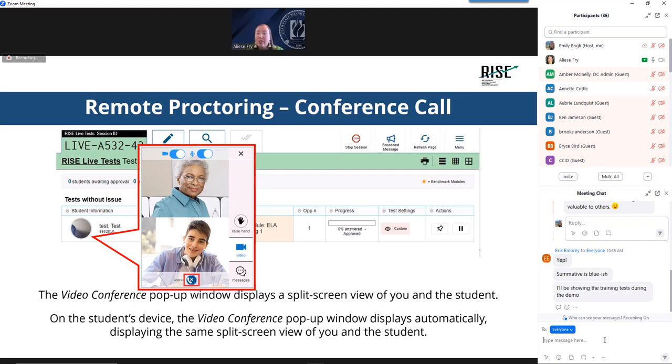Okay, so on the student's device, the video conference pop-up window is going to display automatically, displaying that same split screen view of both you and your student. And then you as the teacher can toggle your webcam and or your microphone on and off using those little buttons displayed at the top. You can also disconnect the call using the little button at the bottom with the little phone receiver with the X, just like you'd see on your phone.